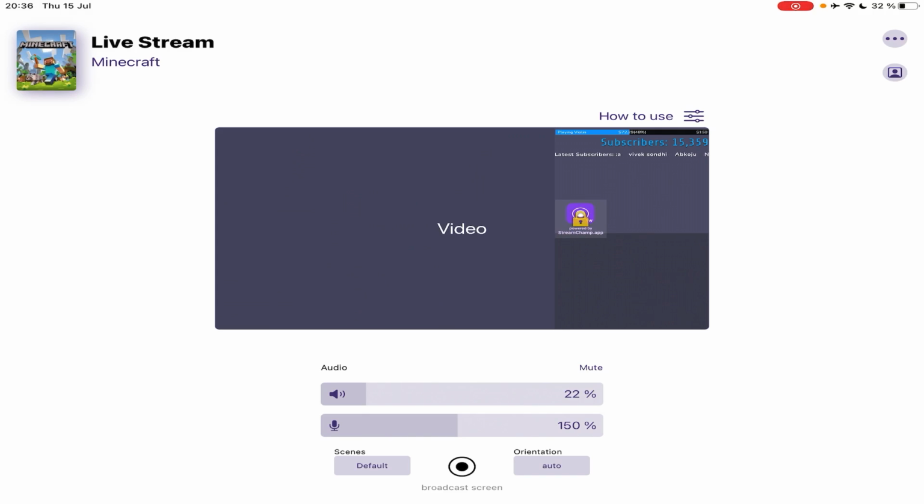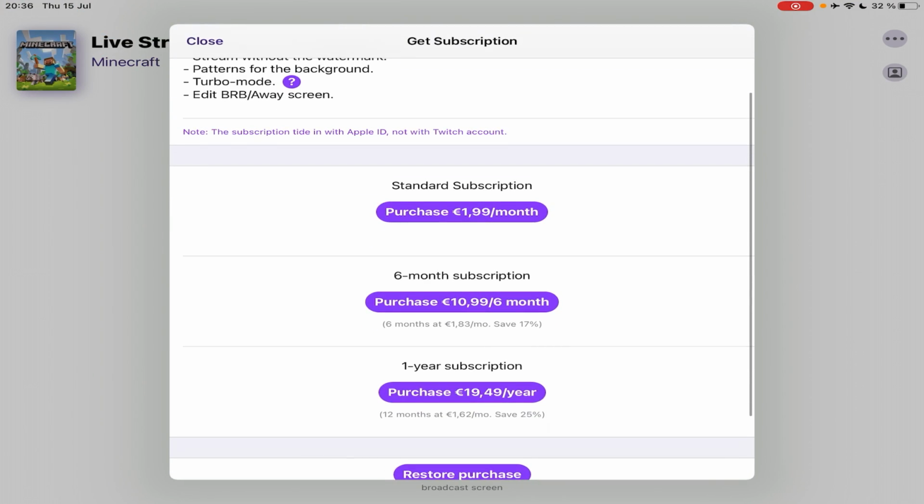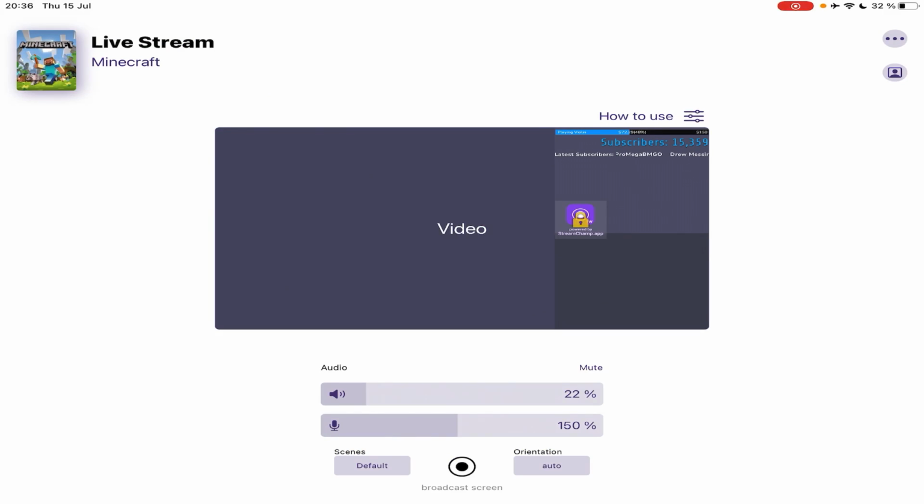And there's this watermark, but if you want to remove it, you need to pay for a subscription, which I'm not sponsored by this application, by the way. I would love to be sponsored, but you know.